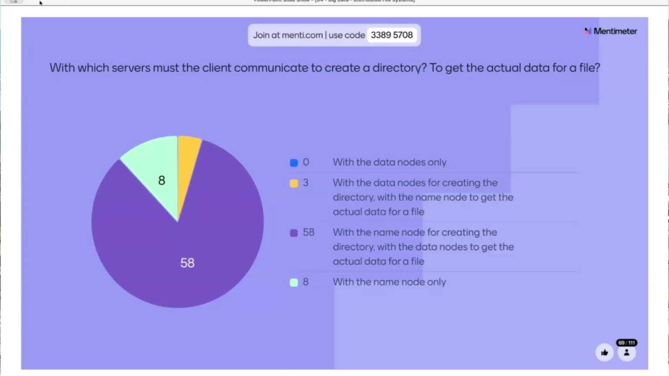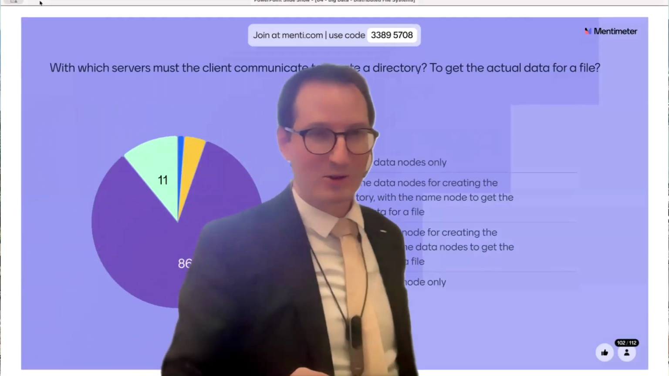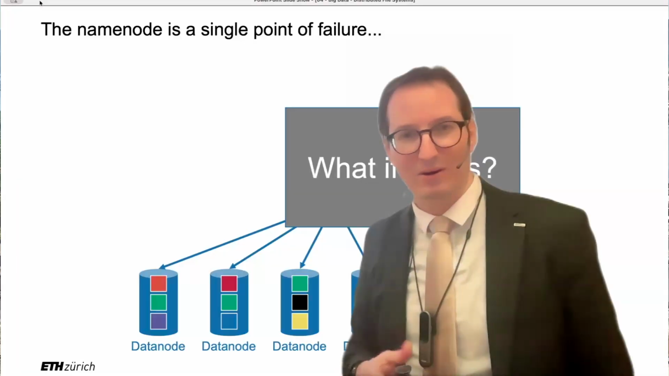So indeed, when you create a directory, you need to communicate with the name node. You also need to communicate with the name node to signal your intent to read a file and to get the blocks if you don't already have the block IDs. But to get the actual data, the actual contents of the blocks, that comes from the data nodes. You need to directly connect to the data nodes. Okay, so this is good. We have a majority on this as well.